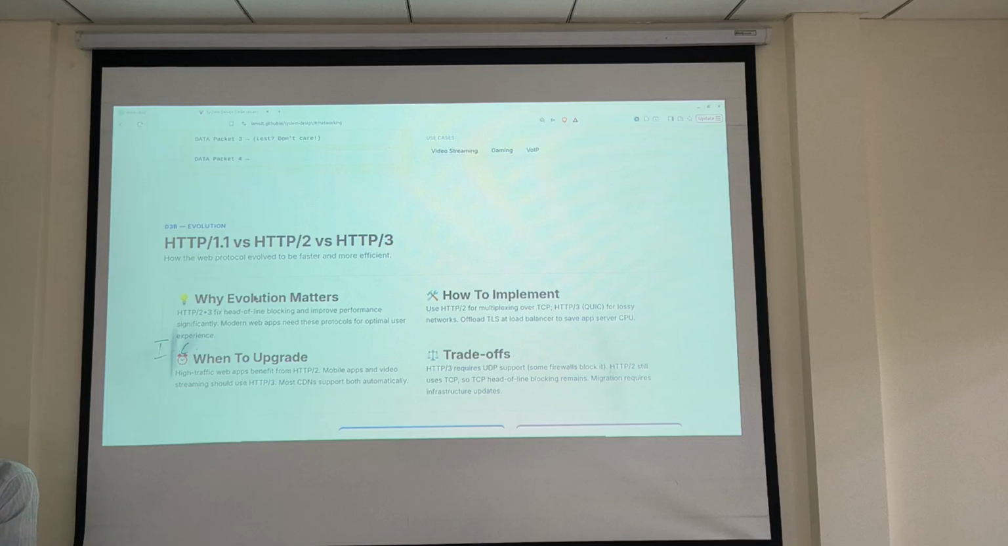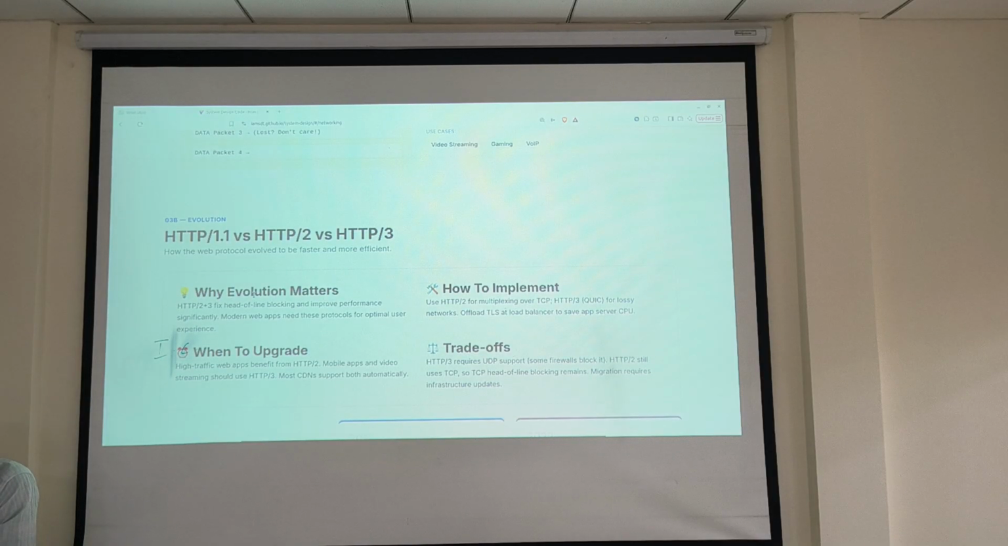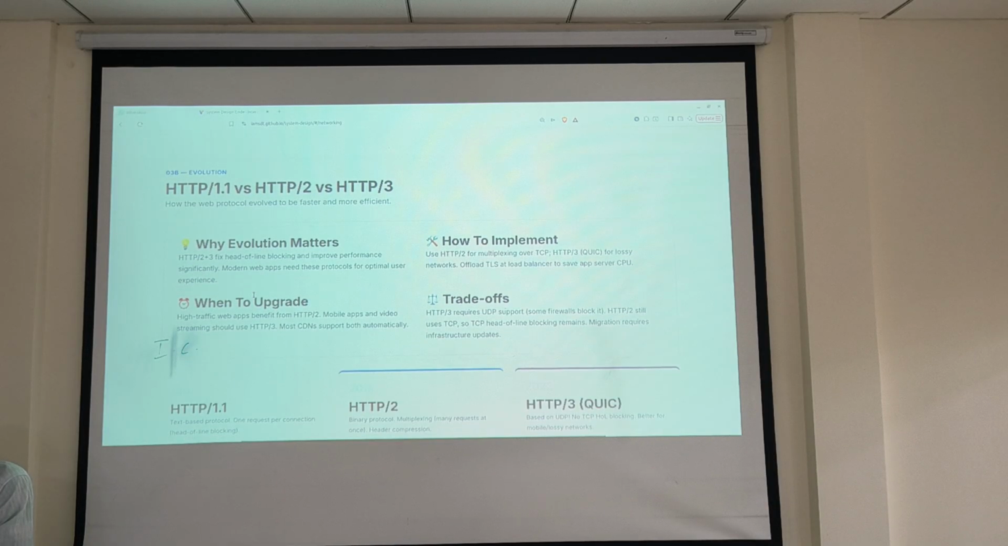Next is the Hypertext Transfer Protocol and how it evolved. Each version has some fixes. The first, HTTP version 1, had some issues, and they improved the performance in the next version. How you want to implement it, everything is available here.